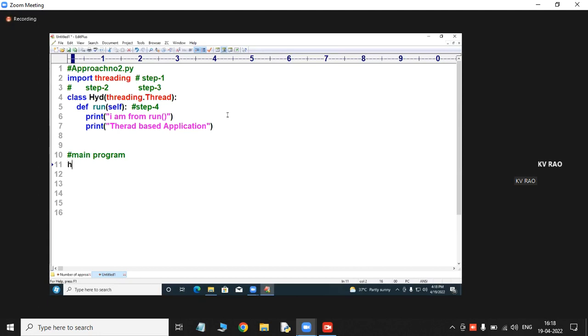HYD. H is equal to HYD. What is this H called? H is called the child thread. H is an object of which class? HYD, and it is considered as what? Child thread.